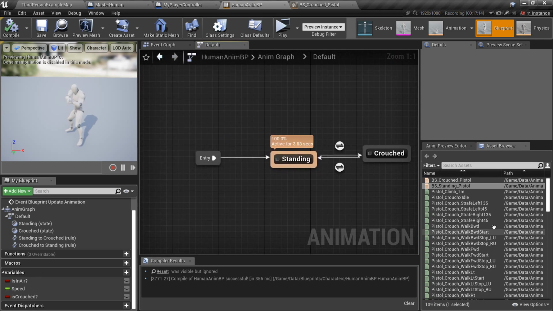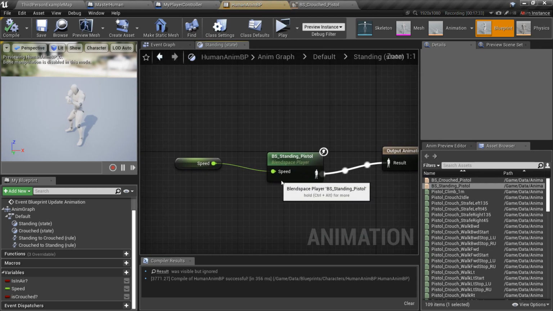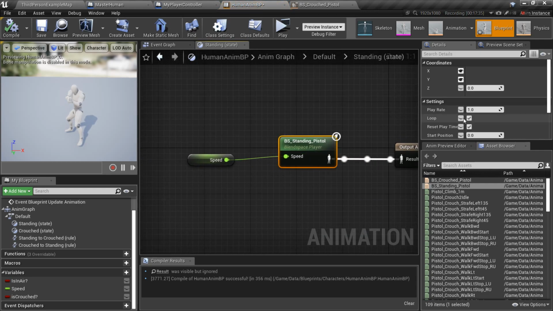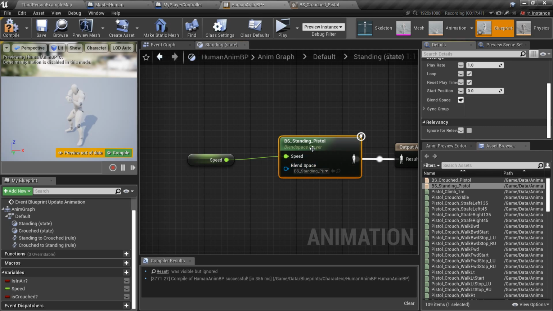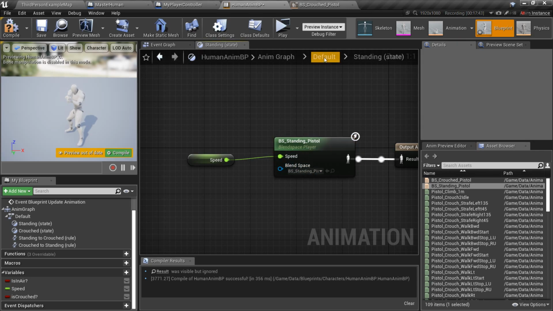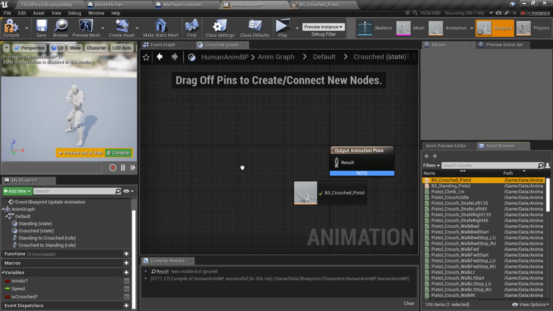I think I just remembered something, because we're going to have those items. Sorry, what I want to explain is later on when we have an inventory, we are going to basically get these animations from whatever item we are using. So if we are using a pistol, we're going to use these blend spaces. If we are using a rifle, we're going to have other ones. So I want to be able to have this as a variable, so I can actually set it here. Let me just go into crouched and drag this in.